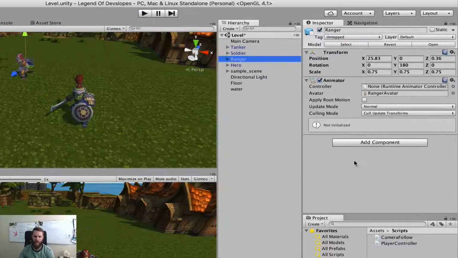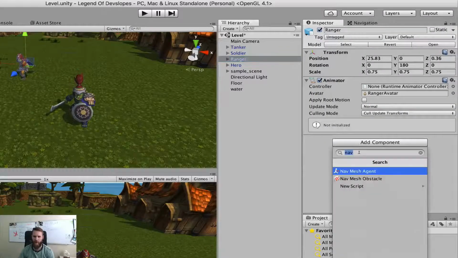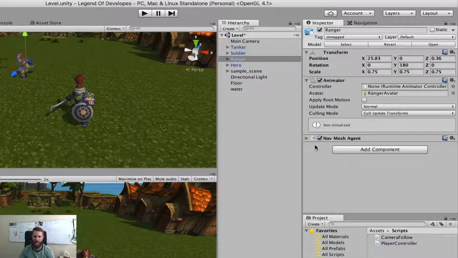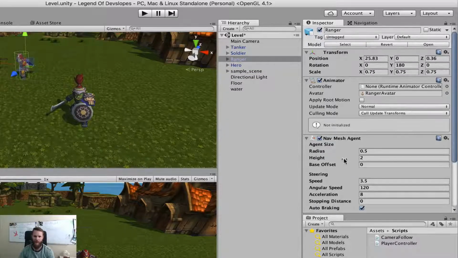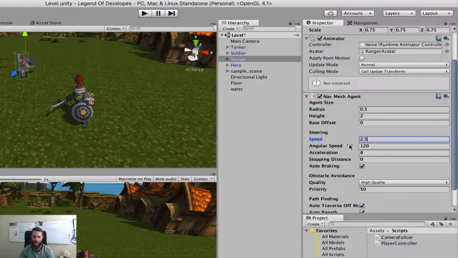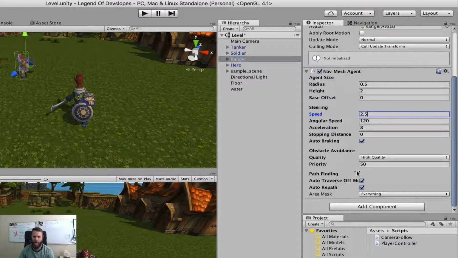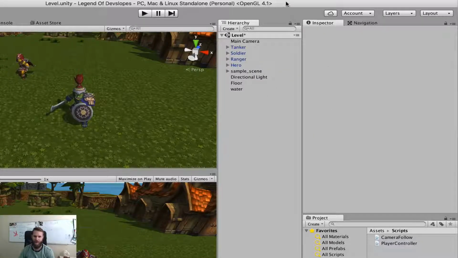Now we just got to add our nav mesh agent for our ranger. So we're going to add component and nav mesh agent. Radius is fine for him. Height is fine. Speed, let's make him in between the tanker and the soldier. So say 2.5 for his speed. Acceleration, everything else looks fine. The defaults are usually pretty good for your nav mesh agents. Okay, so let's go ahead and save that.